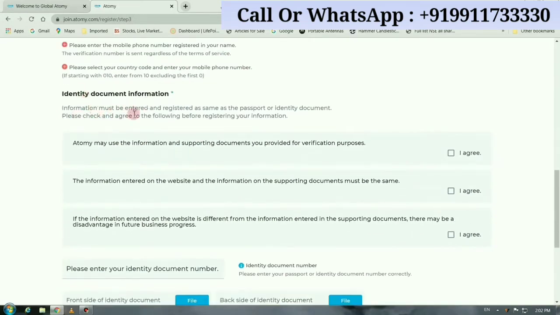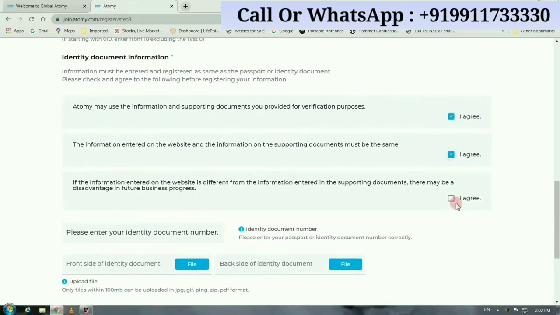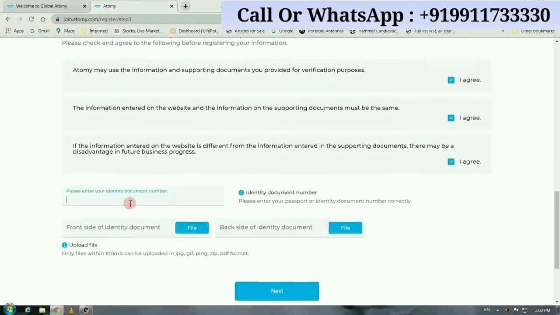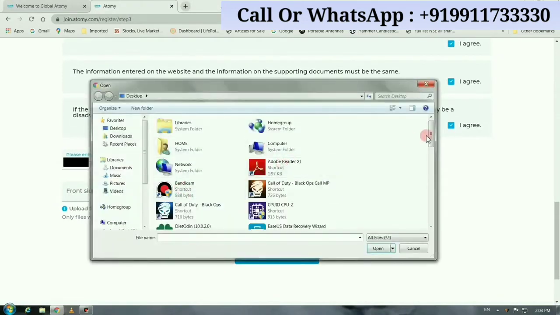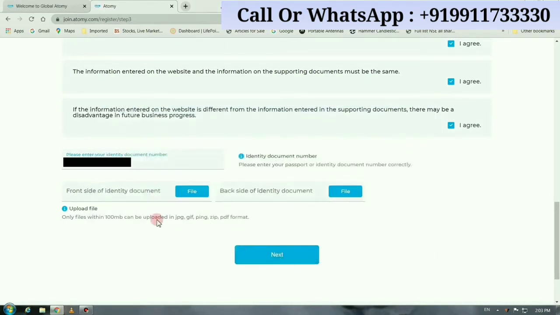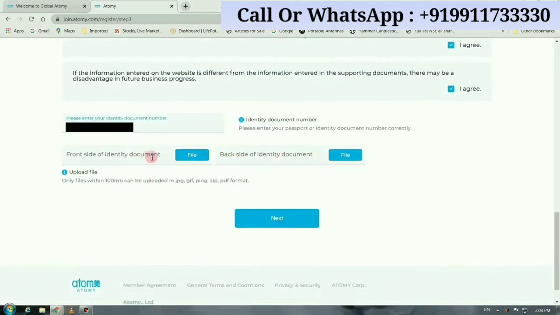And now to prove your identity documentation information, just click on this I agree button, and here you have to enter your identity document number. This is different according to every country. Also you have to upload the front side and back side of your identity document. You have to click on the file and you can locate where you have saved your photo and just upload here. Also you can do it afterwards. It's not mandatory to do it right now. So we are clicking on next.